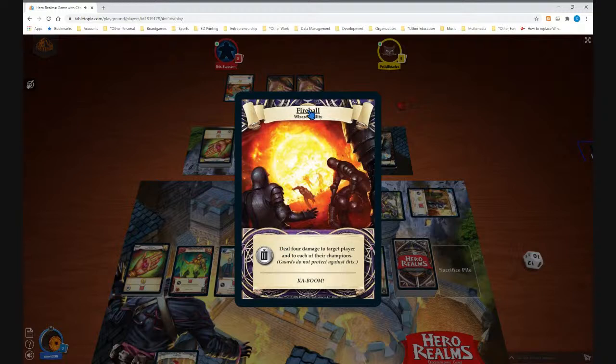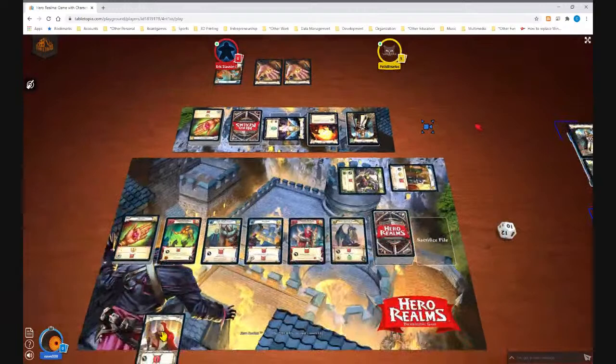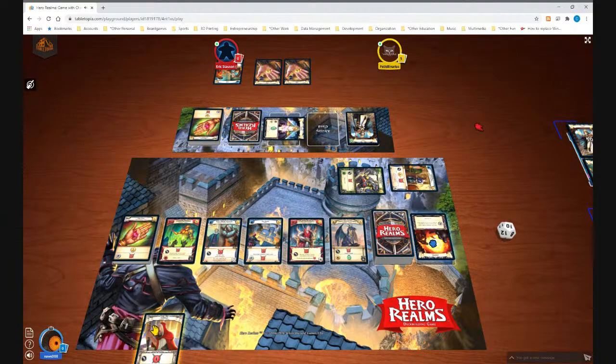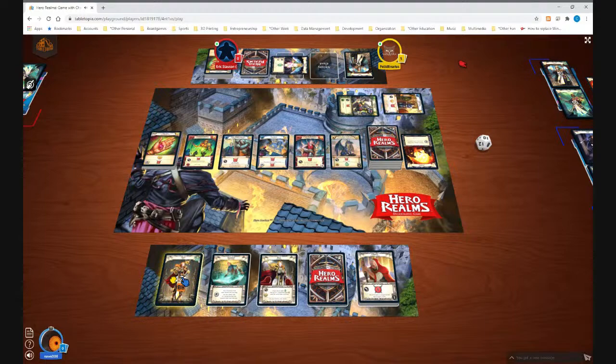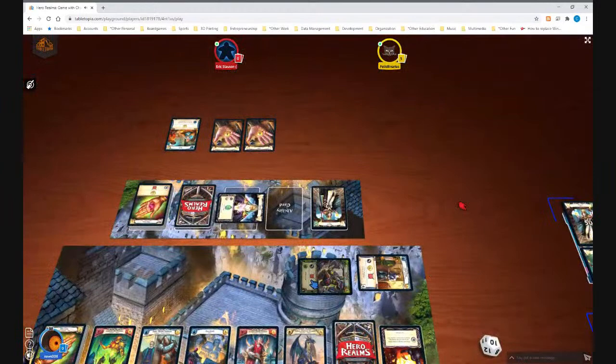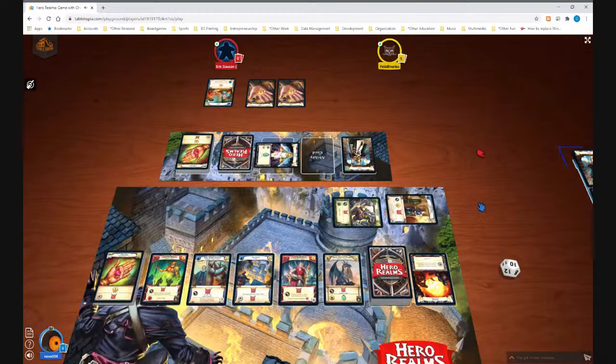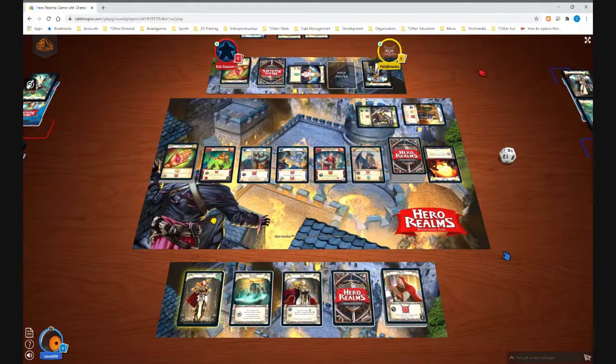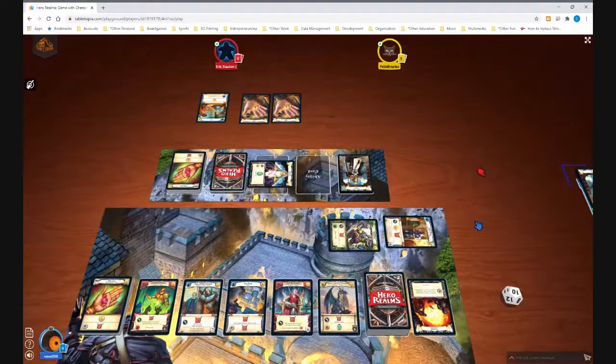Yeah, so you put it in the sacrifice pile. It then gets to deal 4 damage to the target player and to each of their champions, and guards do not protect against that 4 damage to the player. So you're choosing to do so? I sure am. So that follower is knocked out. And then four damage to your opponent, and then you also have what was the total of 7? It was 3 plus 2 and 2, so 7. So 4 and then another 7, and that puts me onto 6 health.